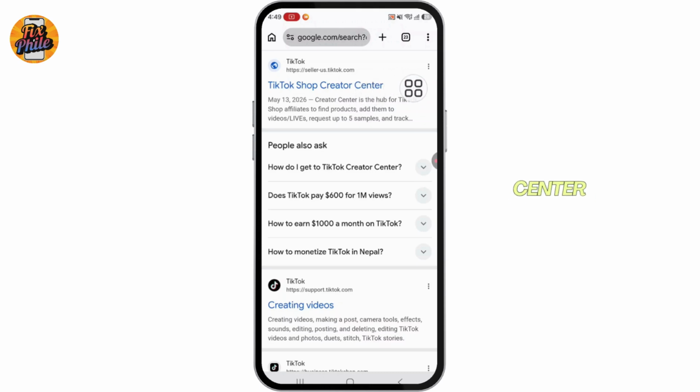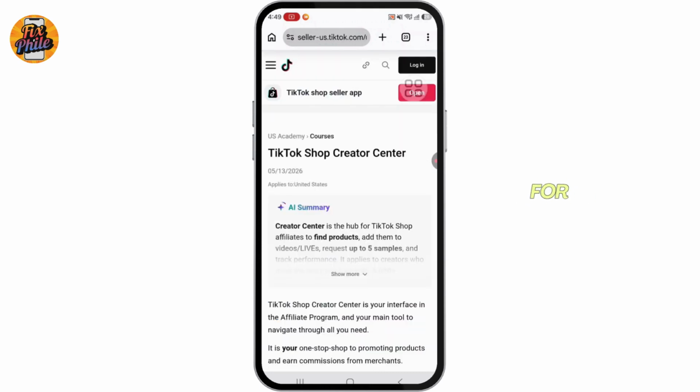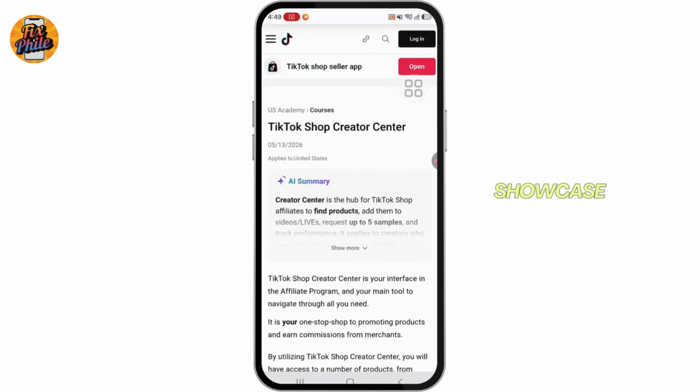Enter the TikTok Creator Center. Then you want to search for the marketplace. Now request free samples, then add it to your showcase. This instantly places the product in your profile's public showcase tab where viewers can browse and buy directly.